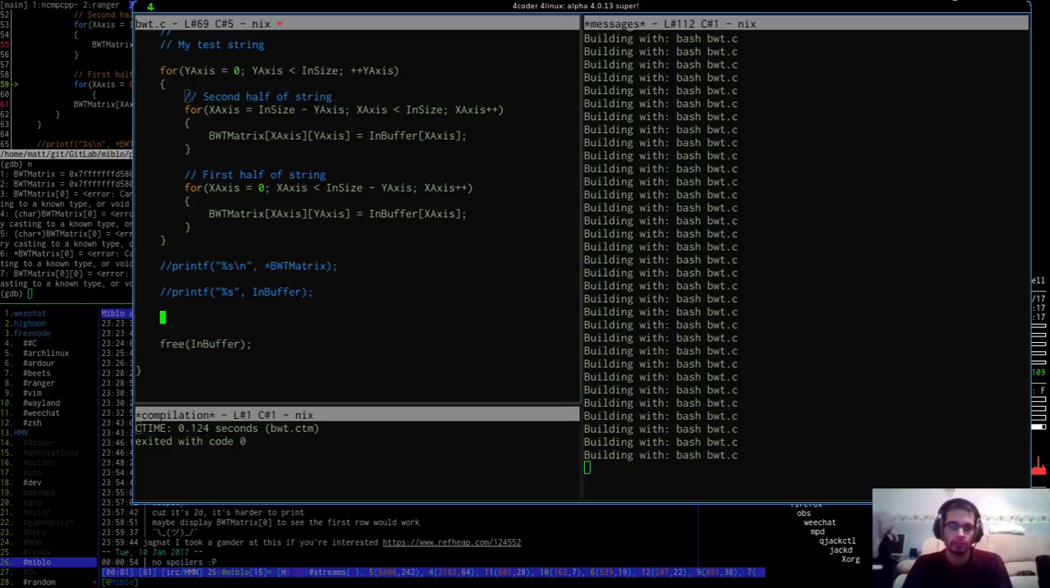Let's just try swapping. Yeah, I mean, even if I do the swap, it's still not correct at all. Oh, sorry, no, it could be because. Well, I'll tell you what. Let's actually write the BWT matrix out to a file. Yeah, let's do that.